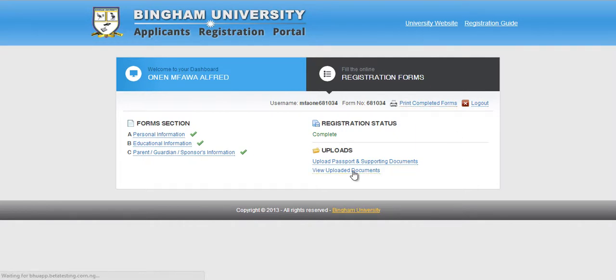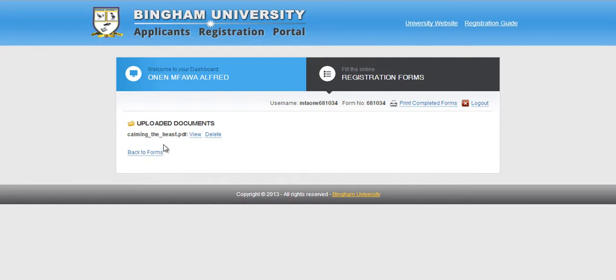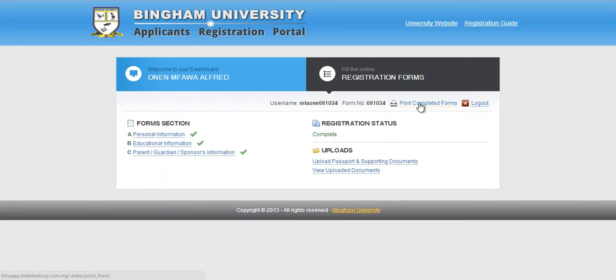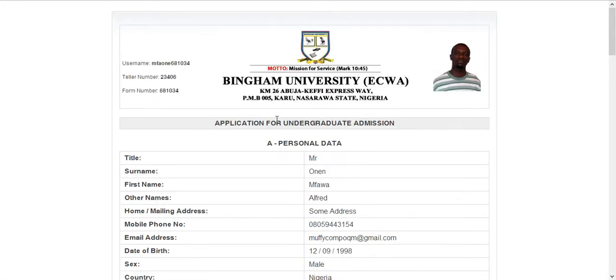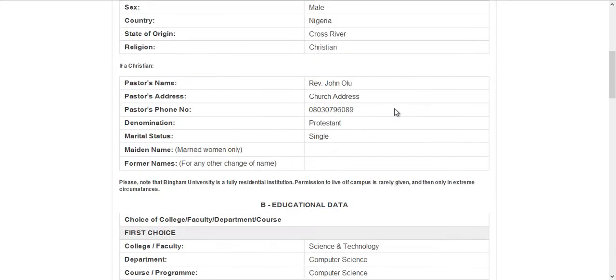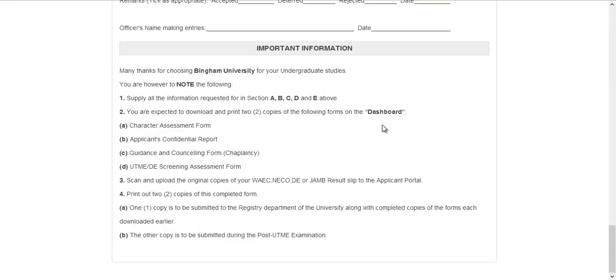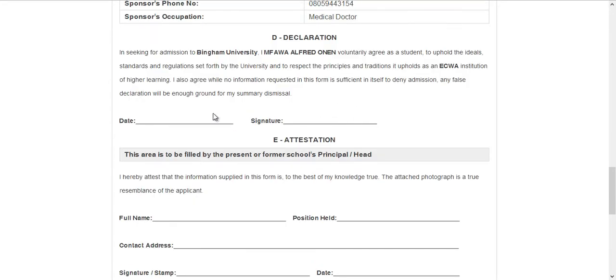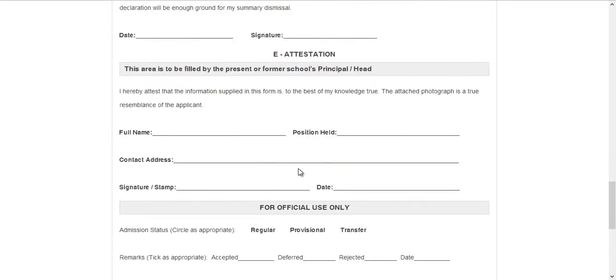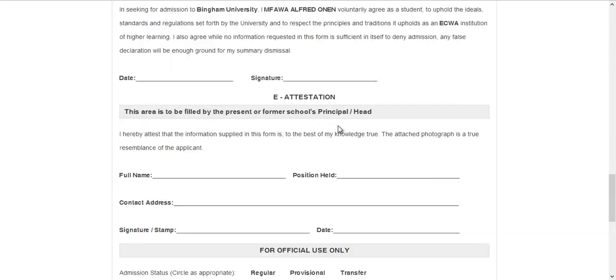At this stage, you can go ahead and click on Print Completed Forms, or you can also view and edit the supporting documents you've uploaded. In this case, you can view or delete the file. So click Back to Forms, or click Print Completed Forms. Once you click Print Completed Forms, this is the preview of the form that you filled. All the details you provided will be displayed. Once satisfied, you're expected to print this, affix a date and sign, and take this to your former school's principal or head to fill in this information with a valid stamp.